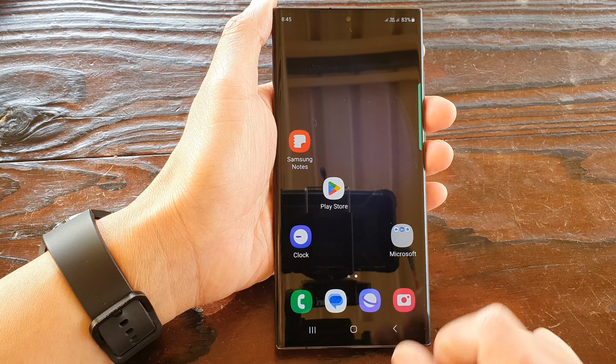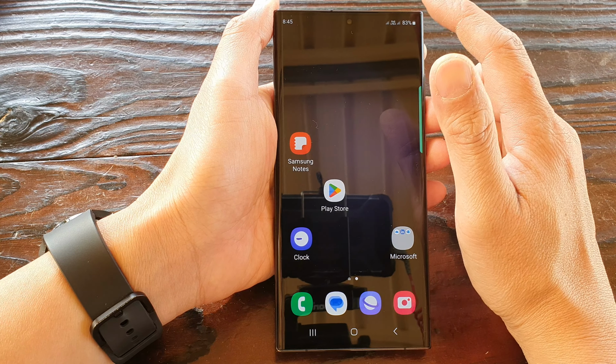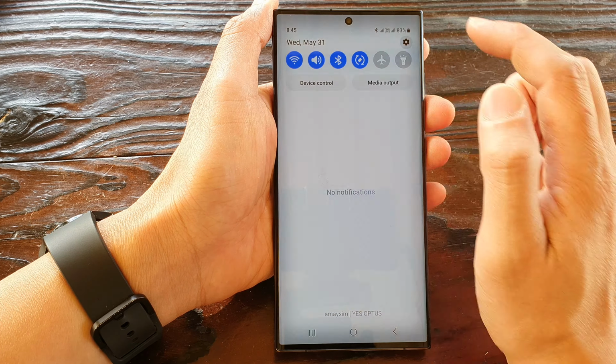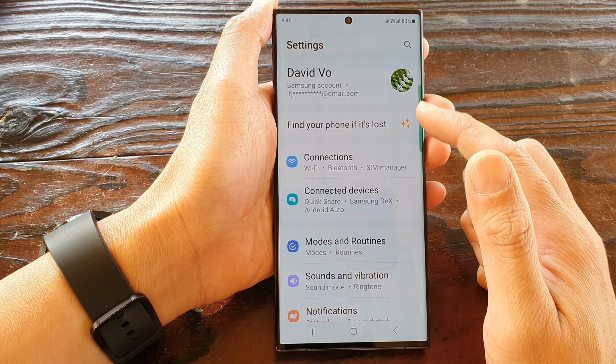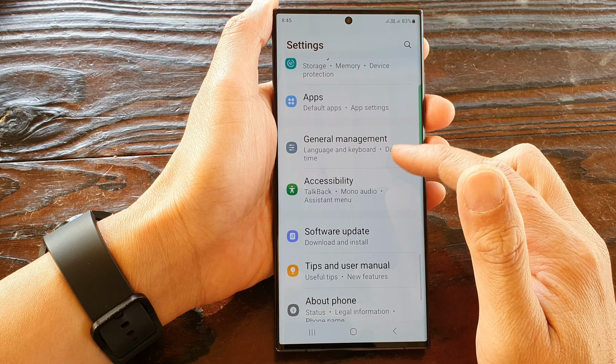First, tap on the home button to return back to the home screen, and from the home screen swipe down at the top, then tap on the settings icon. Next, in the settings page, scroll down and tap on General Management.